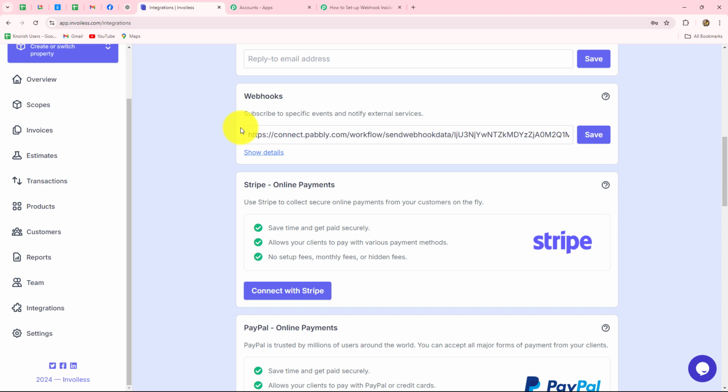So here we have to insert the Webhook URL in this field. Here we have the existing URL which is already added. So I'm going to simply delete it, and now I'm going to paste the recent URL which we have received from Pabbly Connect, the new Webhook URL.